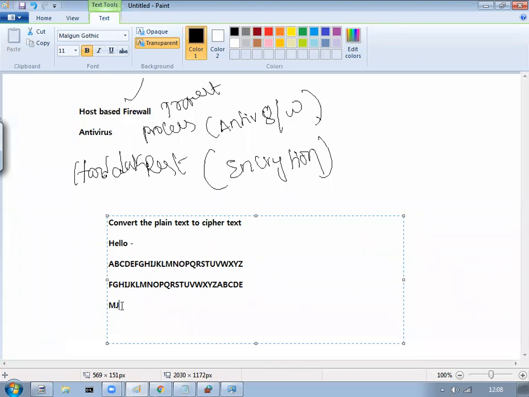Some people already know these concepts, but I'm just explaining for the people who don't know anything. So L, 1, 2, 3, 4, 5, 6, 7, 8, 9, 10, 11, 12th place. Correct, right? That is Q.